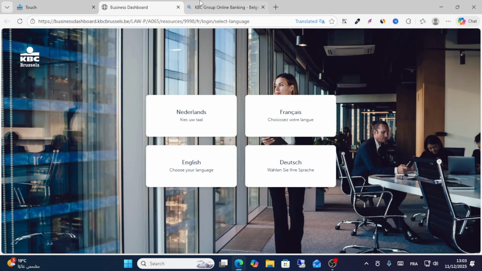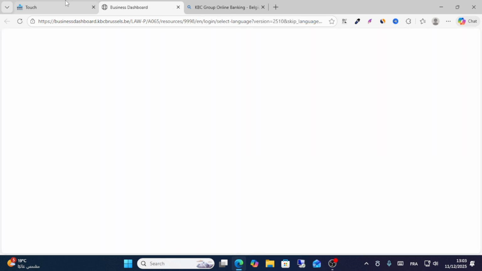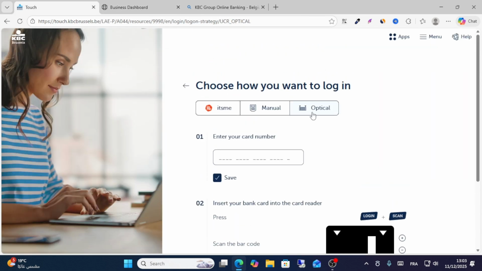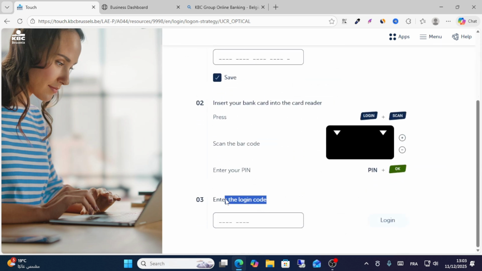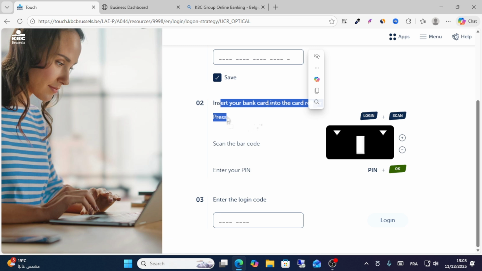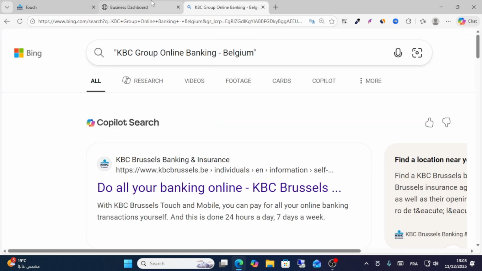You can use the dashboard, as I said, in English from here. So as I said, you can log in with the optical option. For this one, write your PIN, then write your codes, and insert your bank card reader from here. And then you can use the disable security option from here. You have a lot of options to log in.